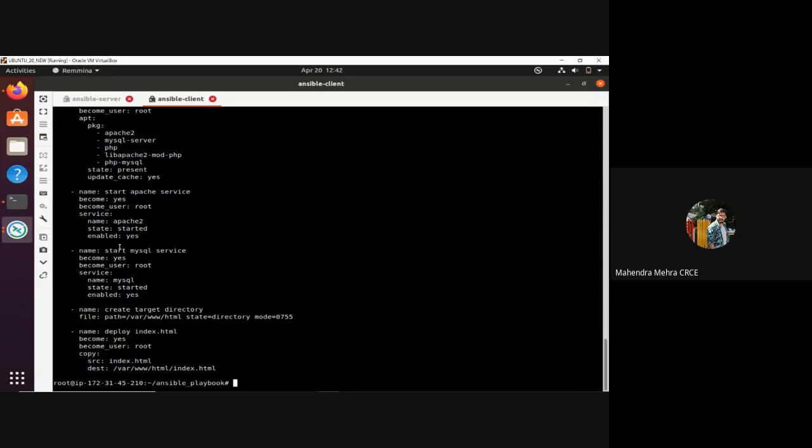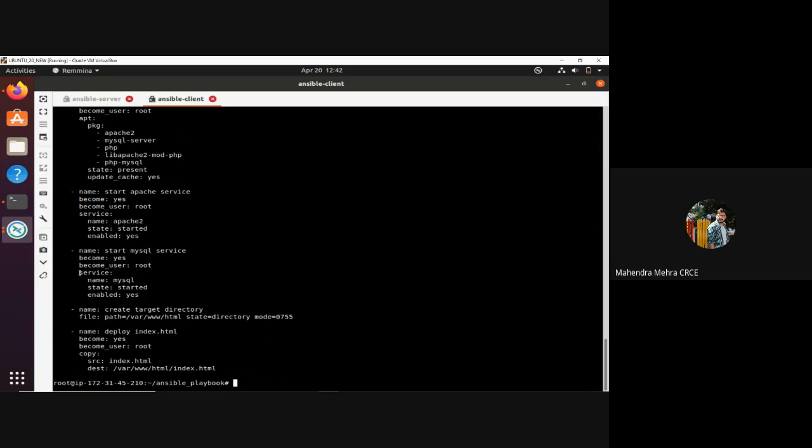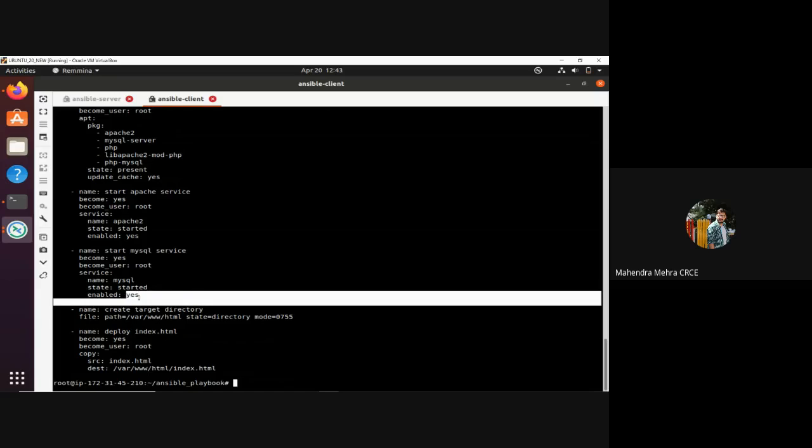Next, after Apache, I want to ensure that MySQL service is started. So I'm ensuring that the service module is called, and MySQL package is started. And again, even after reboot, enabled means that even if the system goes into reboot, after the reboot, it will ensure that MySQL is up and running.